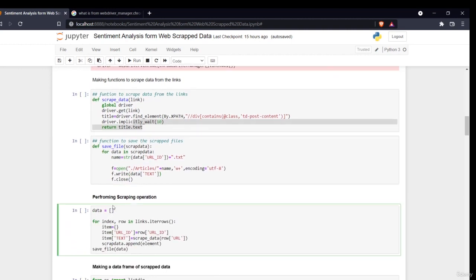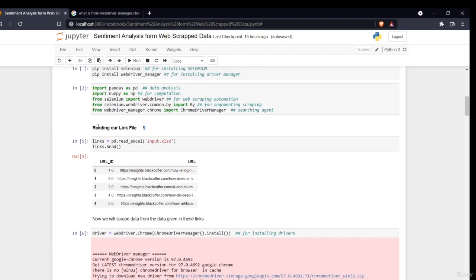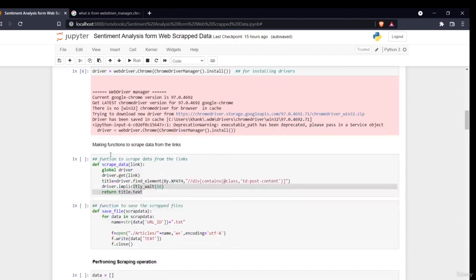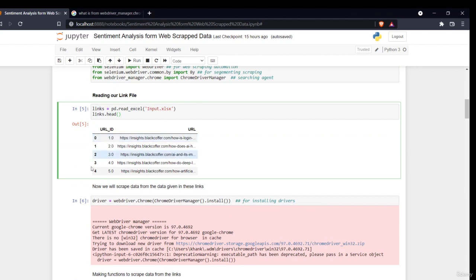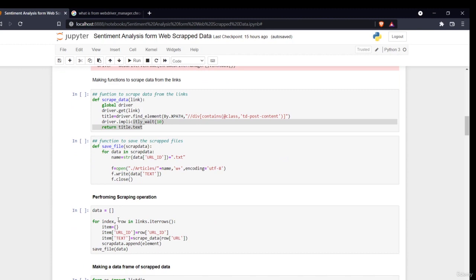What I'll do, this is the data, basically this will be the list which will be created in there, which I'm talking about. Now I'll say for index, row in links dot iterrows. Links is basically this data set. Then I am basically running through each index and row. For first index, first row, second index, second row, third index, third row. So that's how it will get iterated, it will just iterate between the rows.